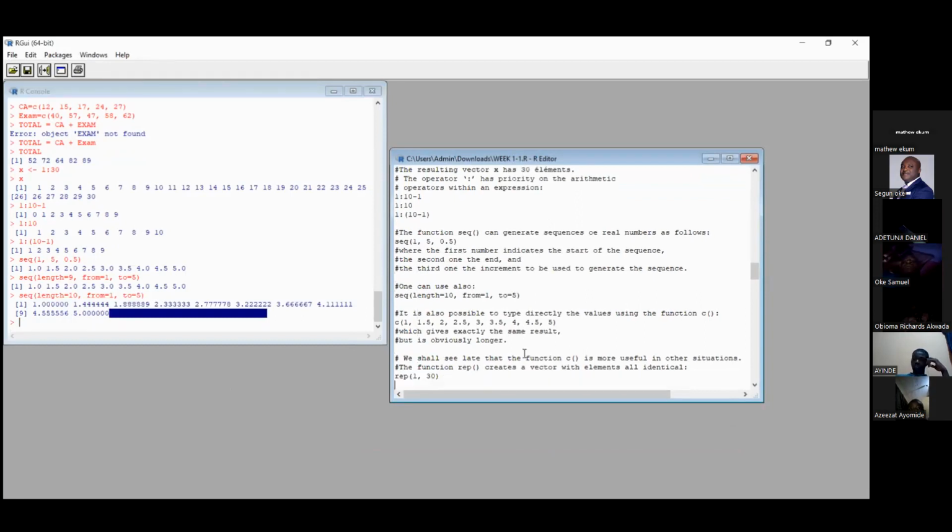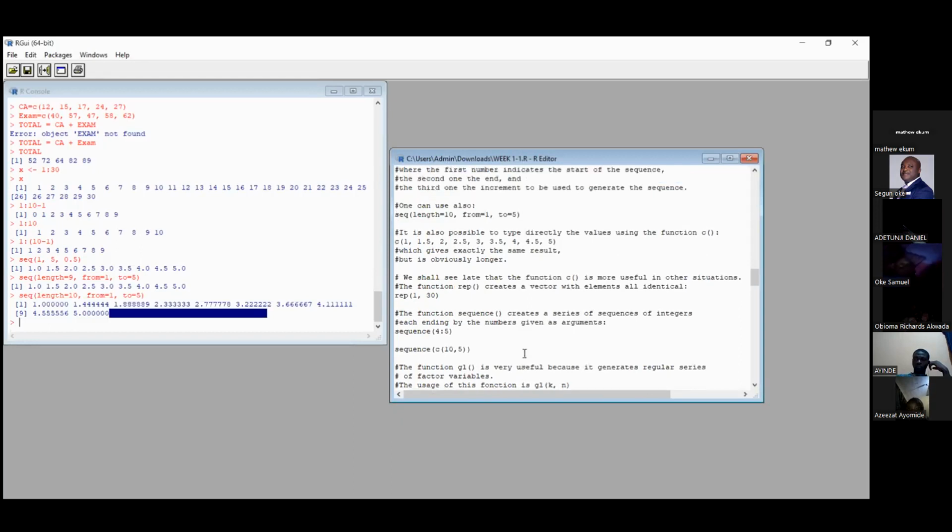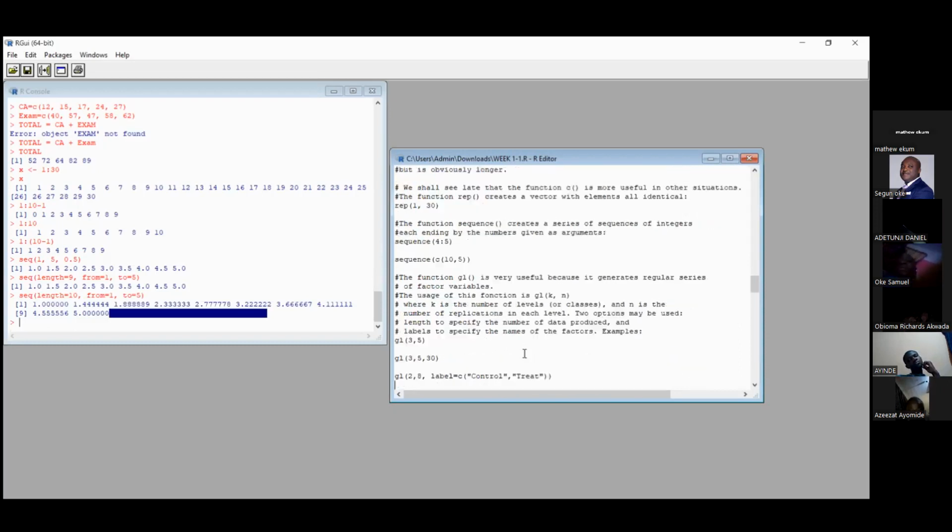So let's go. It is also possible to type the values directly using the function c, as you have done before. So that is the third way of getting the sequence, but we have already learned that before on how to enter data directly.